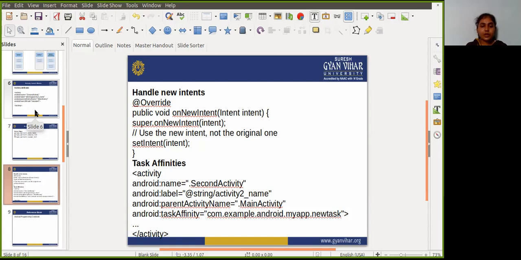So much of the time, the Android default behavior for tasks and activities works fine, and you don't have to worry about how the activities are associated with the task or how they exist in the back stack. But if you want to change the normal behavior, Android provides a number of ways to manage tasks and activities, including, first, the activity launch mode, and second, the task affinity.